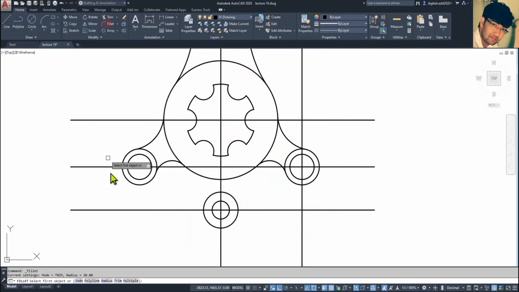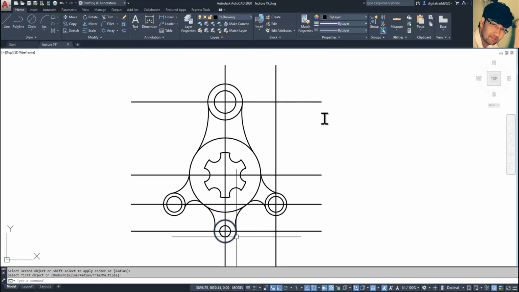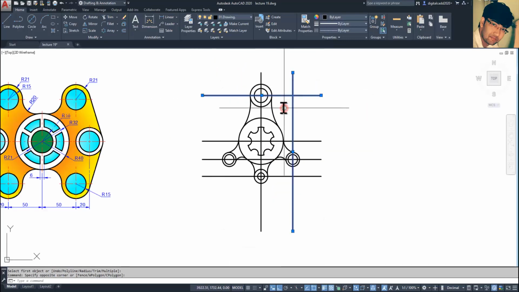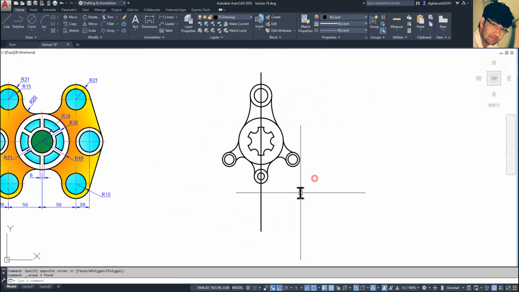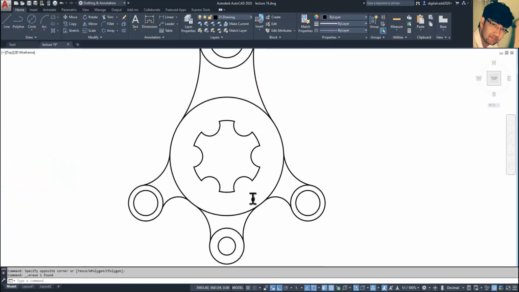So go to fillet, radius 20, multiple, select this circle and this circle, again this circle and this circle. Now we have completed this drawing. Now delete all the reference lines. Here you can see. Yeah.